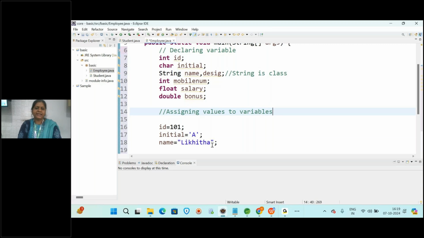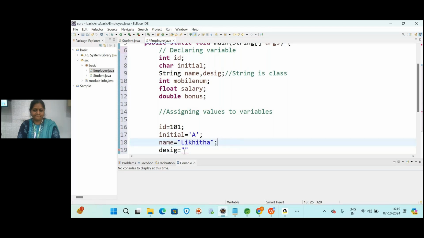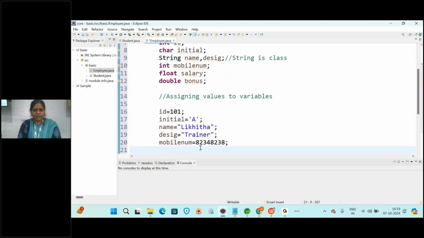And then designation is equal to, and I'm writing the designation as some trainer. And then after entering the designation, and then mobile number, so I'm writing mobile number is equal to, you can write some mobile number, and then semicolon. And then what do we have?